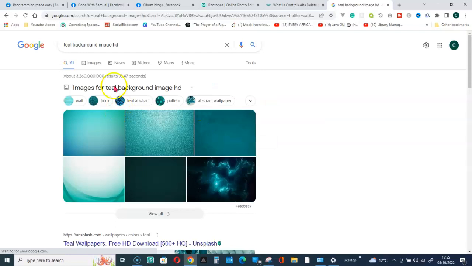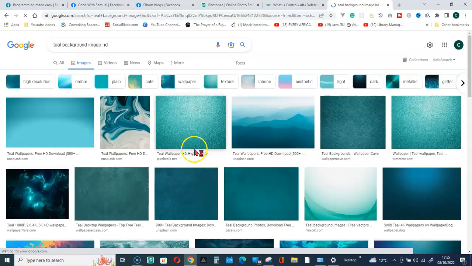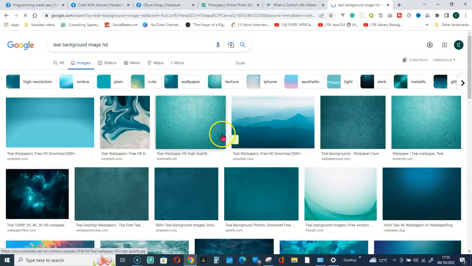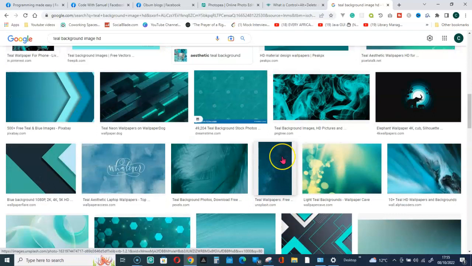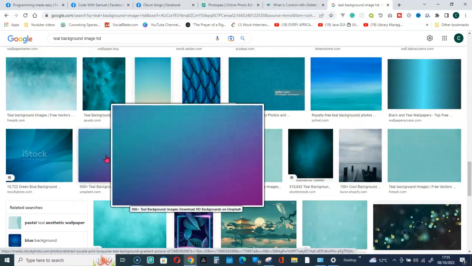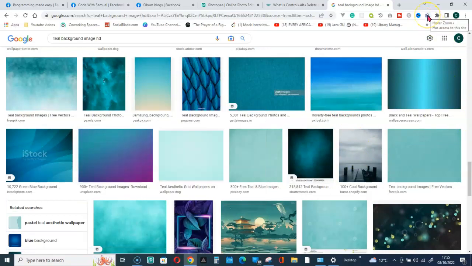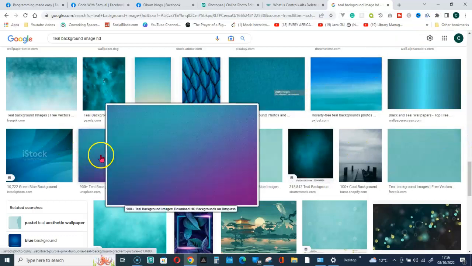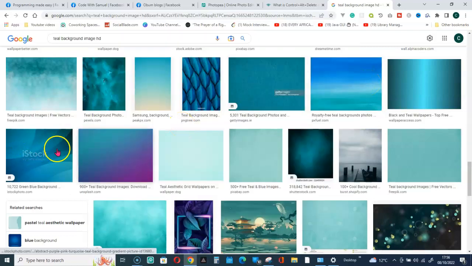I will go for images. You can see a lot of teal colors here. So you can see that with the help of my Hover Zoom Plus, which is an extension on Google Chrome. I added that extension. It gives you a bigger picture of an image, as you can see. So let me go for this. Let me go for this.